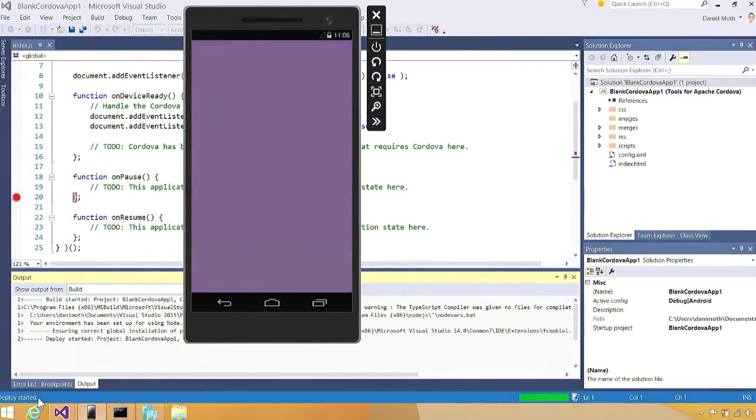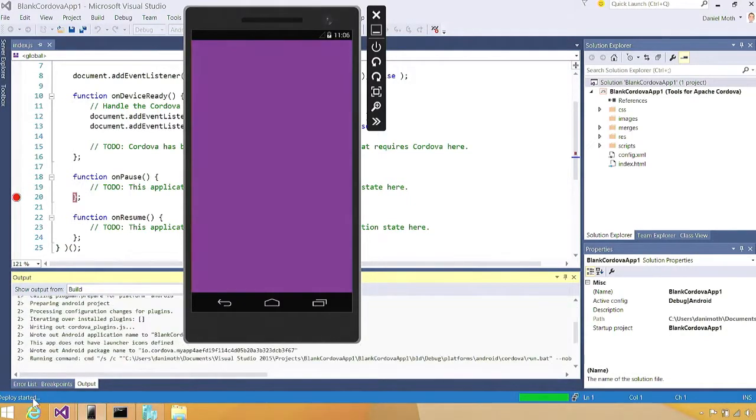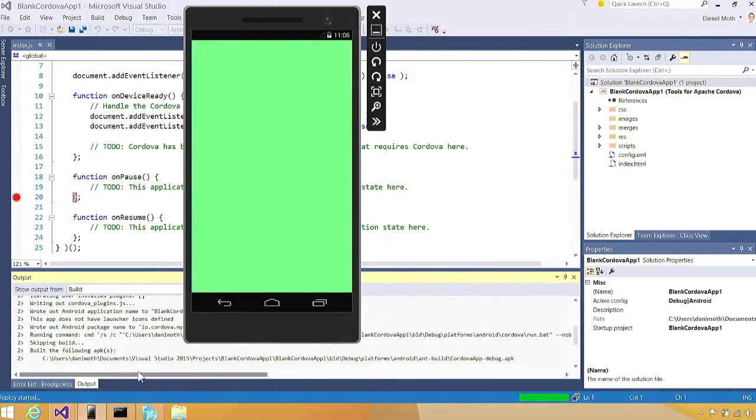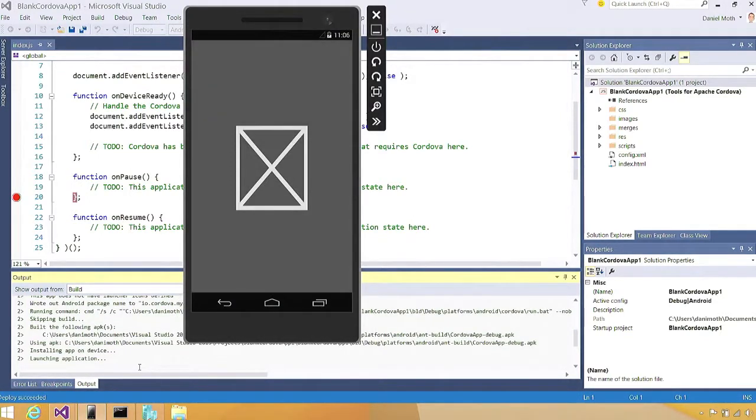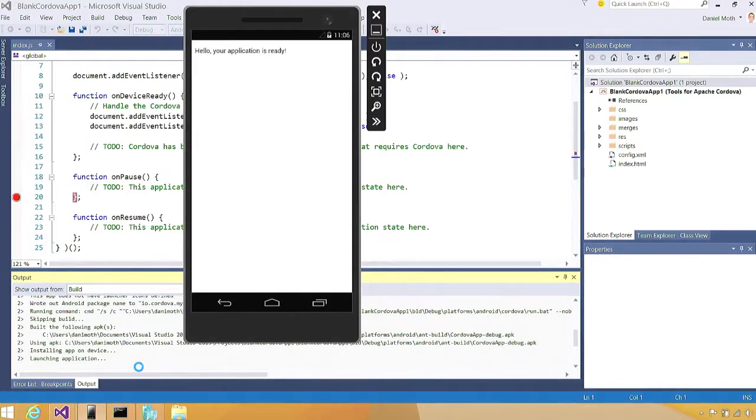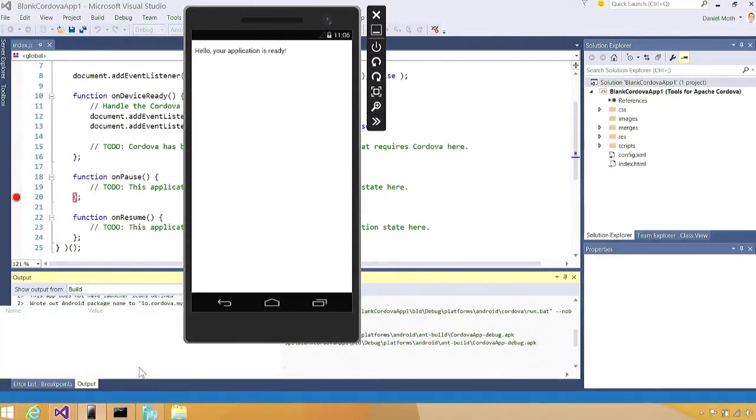So you see build started. Then deploy is going to happen. Deploy started, and in a minute we're going to see the splash screen come on top. So here's a splash screen for that Cordova app. It was a blank app, and this is what it says.